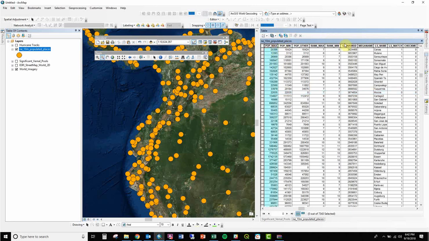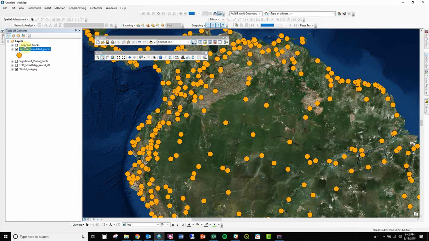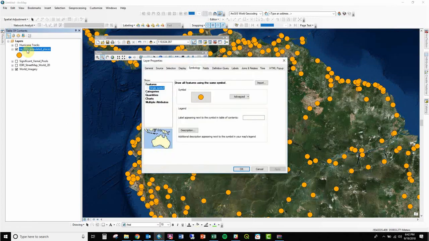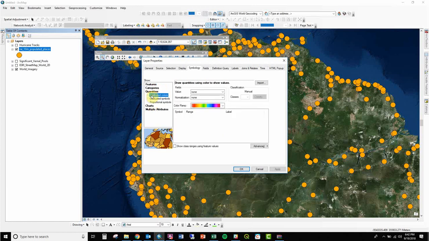So we'll do it on pop max. Great. So I double clicked on the name instead of right click properties. And then same thing, go to categories, or I'm sorry, go to quantities to deal with numbers.